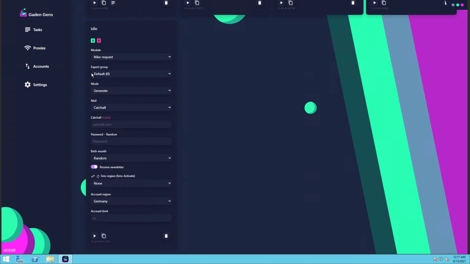Then we can configure the export group if you wish. Then for the mode, we have generate and password reset. You can configure that. For mail, you have the captcha or mails, it's completely up to you. You can enter the captcha here. You can enter the password. If there's no password here, then it's set to random.